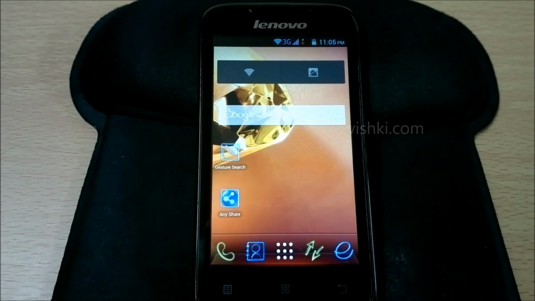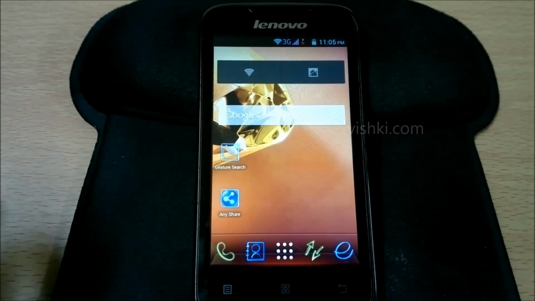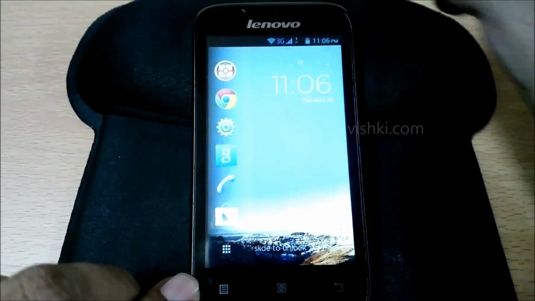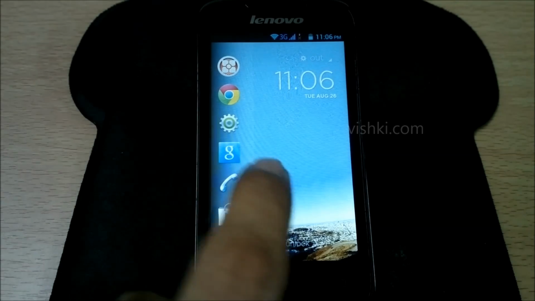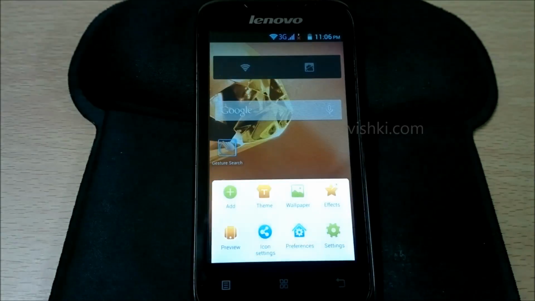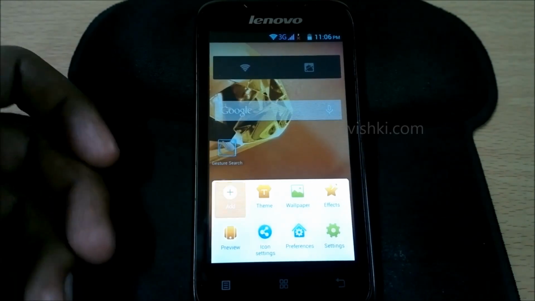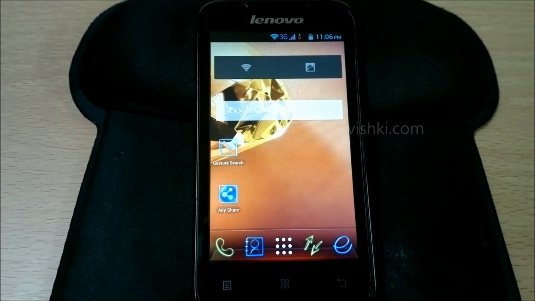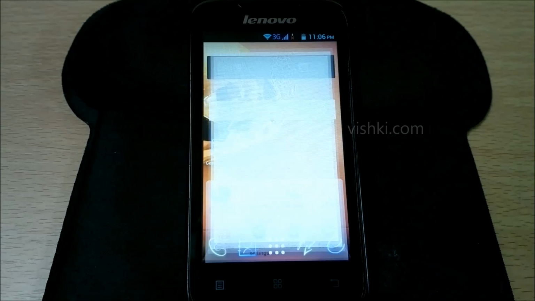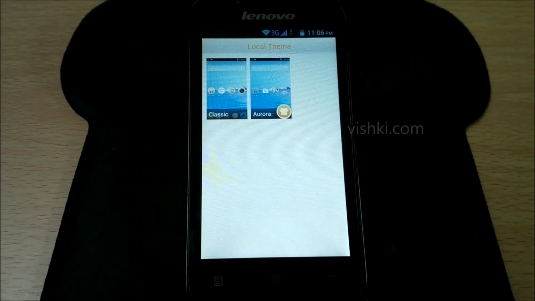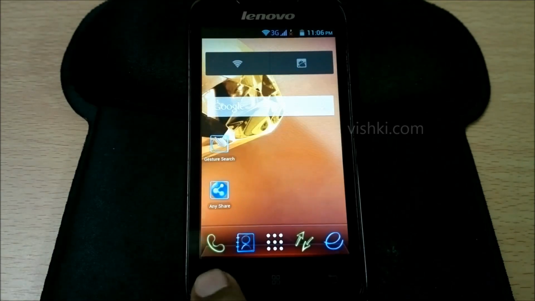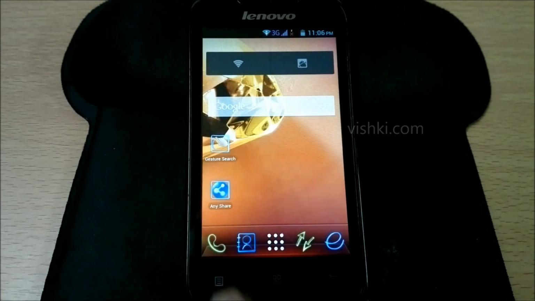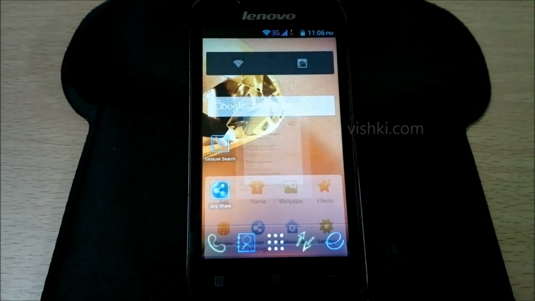We can access the home screen customization and also some more options from this button, the first one below the screen, the first capacitive button below the screen. If I click on that, we have add. This will take us to the same customization options. Then the second one is the theme. The same themes, but they can also be selected from here. Then the next one, wallpaper. Then we have the effects.